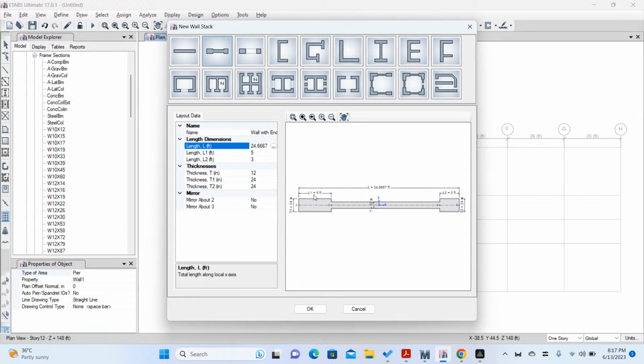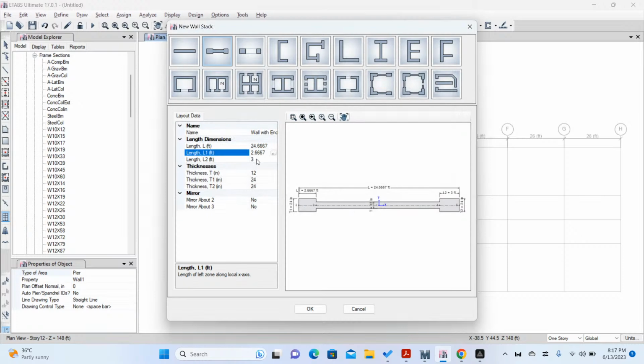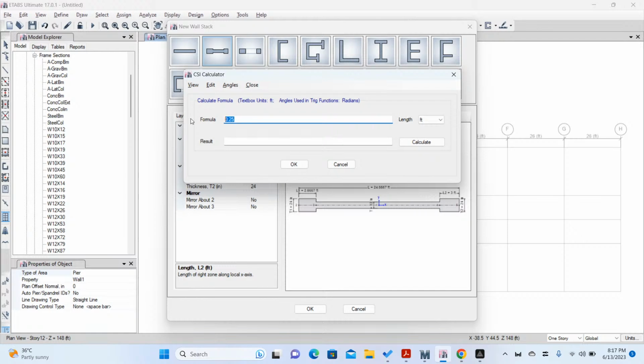Now length L1 is this, which is 32 inch. L2 is the same, (32 inch divided by 12).